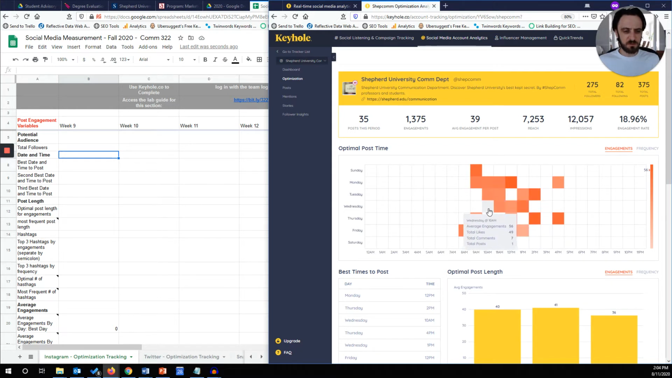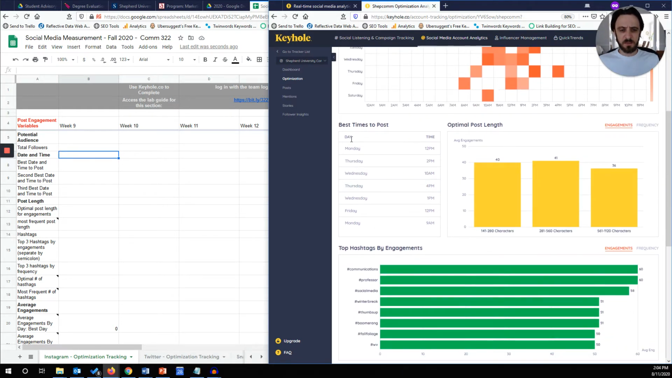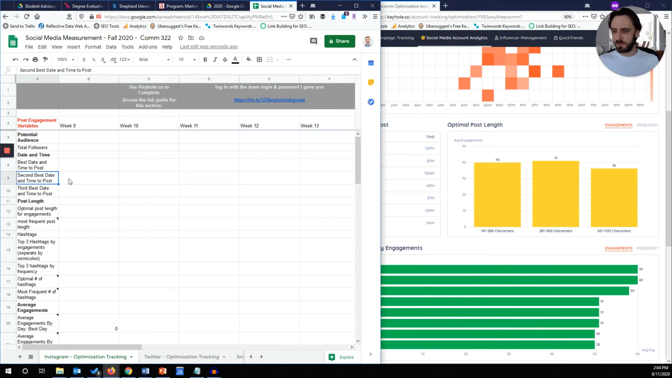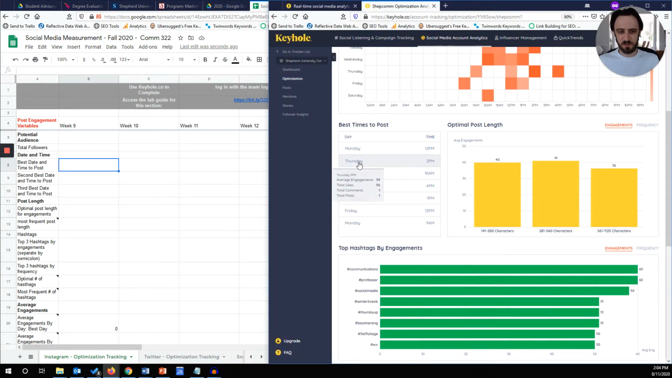So you're going to see the top times visualized here, and it's going to break down based on likes and comments and things. The information is also in this table here, so you'll be able to see it broken down. Over here, it says, what's the best date and time to post? You are going to be able to answer that. So the answer is Monday at noon and Thursday at 2 p.m., and then Wednesday, our top 3.